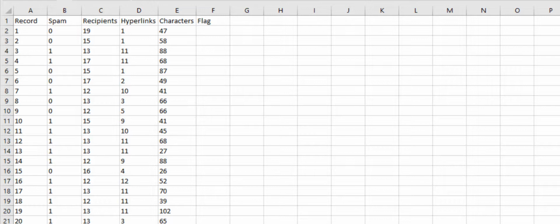We are going to use the holdout method to compare the accuracy rates of two competing logistic models for spam. We use the first 375 observations for training and the remaining 125 observations for validation. The first model uses recipients, hyperlinks, and characters as predictor variables. In the second model, we are going to remove the predictor variable that is not statistically significant in model 1.